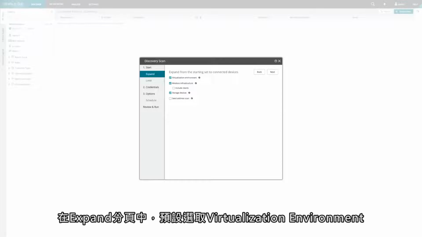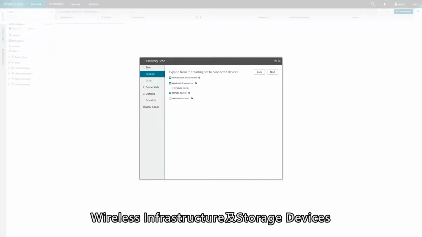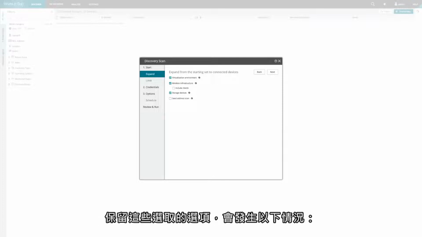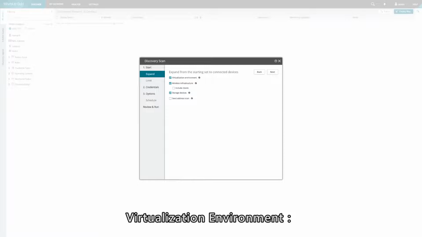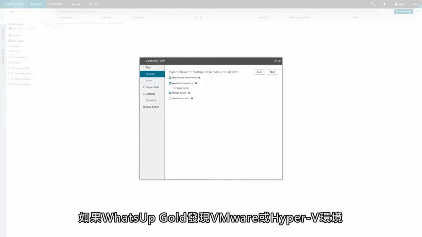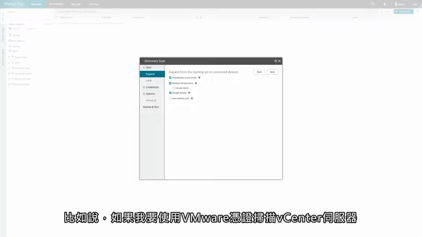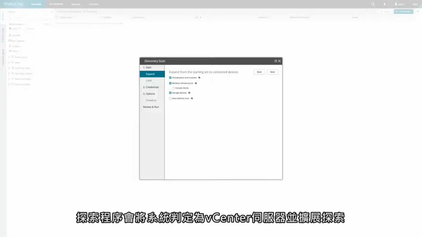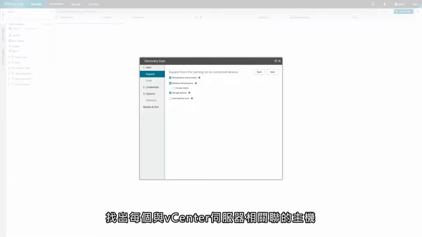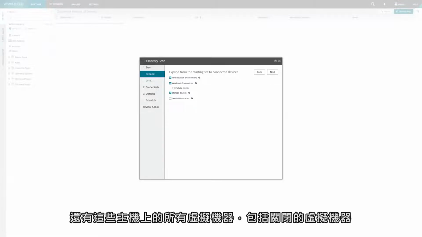On the Expand tab, Virtualization Environment, Wireless Infrastructure, and Storage Devices are selected by default. By leaving these options on, the following occurs. Virtualization Environment: if WhatsUp Gold finds a VMware or a Hyper-V environment, WhatsUp Gold Discovery identifies the hypervisors and virtual machines. For example, if I was to scan a vCenter server using VMware credentials, the discovery process would identify the system as a vCenter server and expand the discovery also to discover every host associated with the vCenter server and all the virtual machines on those hosts, including the powered off machines.